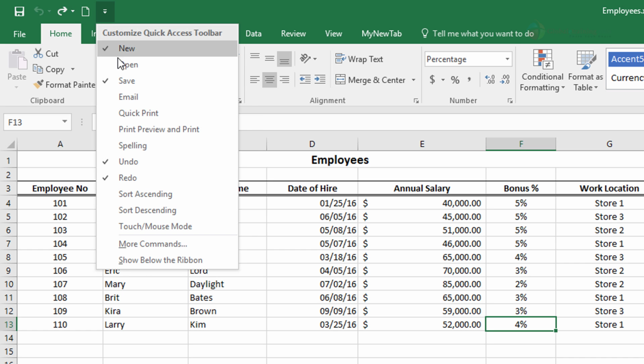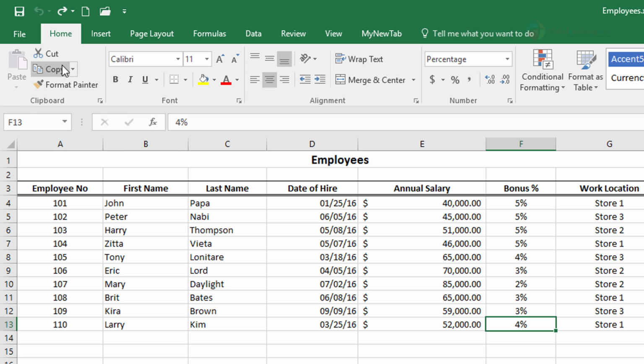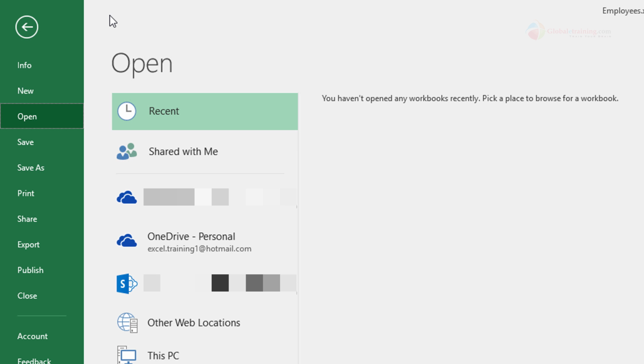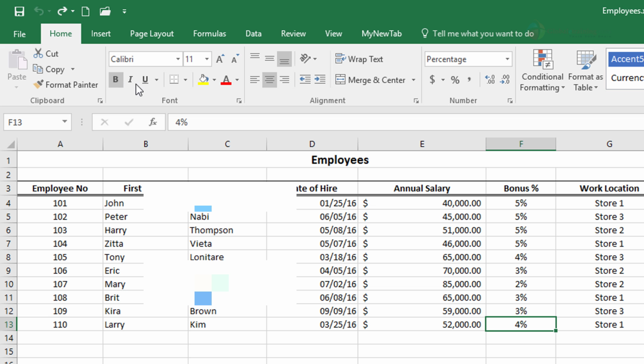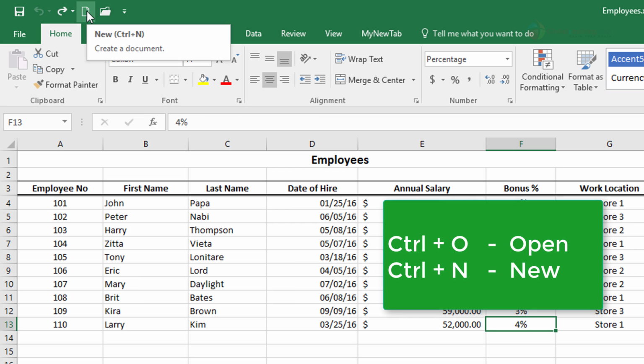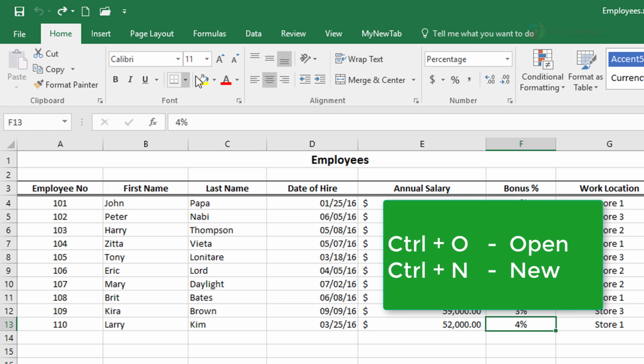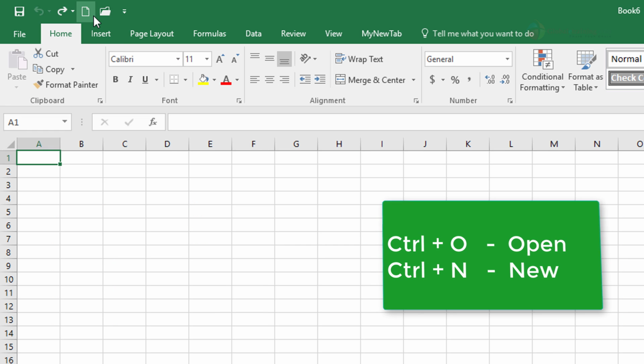I'll say new, open. So in order to open something, you don't have to do Control O. Definitely the keyboard shortcuts will save you time, but you can also use your mouse and click here and directly go to open. And the other one that we added was new. Control N would open a new document. I just hit Control N, or you can directly click on that and you get a new document.